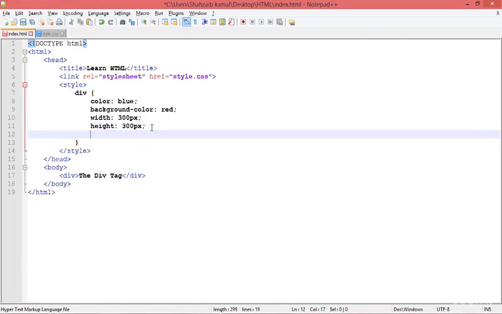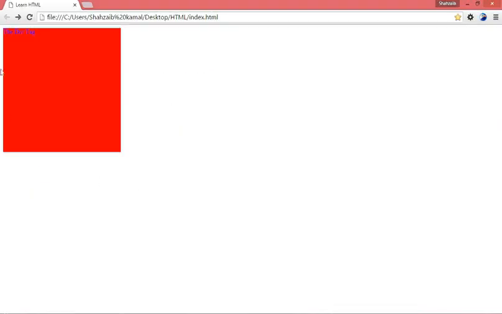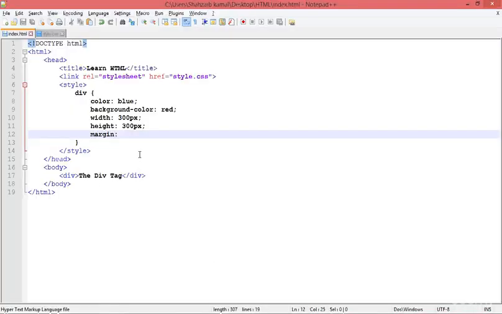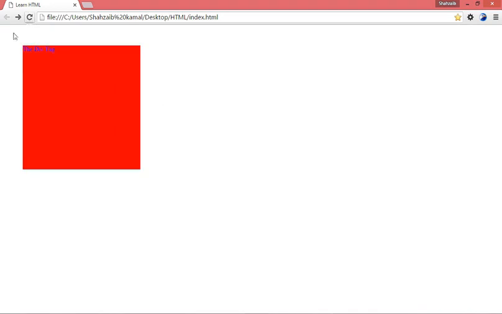So first I'm just teaching about the margin. What is the margin? The space around the element is called the margin. Okay. The space around the element. This is the element, and I'm just going to put the space around the elements, the 50px. So I just put in the margin of 50px. Refresh. Now you can see that there is space around the element, so I just added the margin.